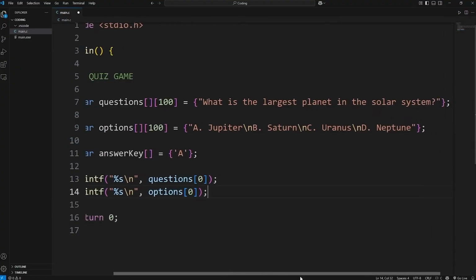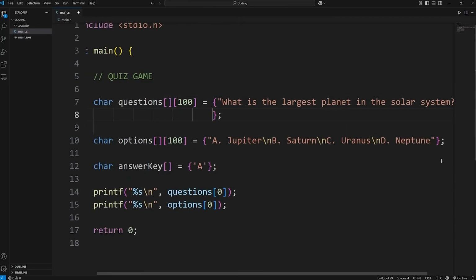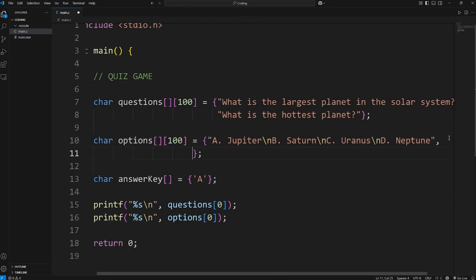Okay, let's add some more questions. That's our first question. Each question is going to be comma separated. I'll place the next question on a new line just to help with readability. My next question, although feel free to pick different questions, is, what is the hottest planet? Then we need another set of options. Each string is comma separated, and I'll place it on a new line for readability.